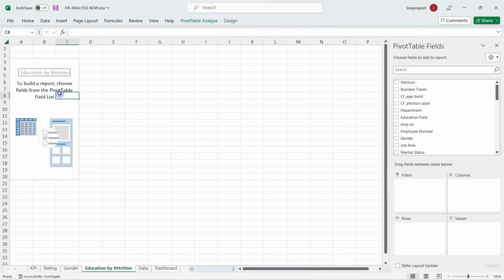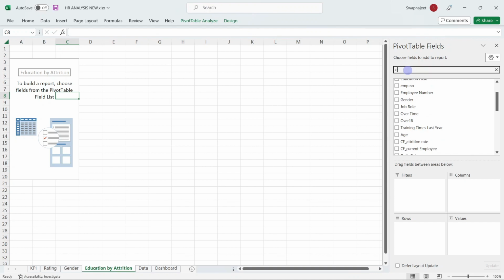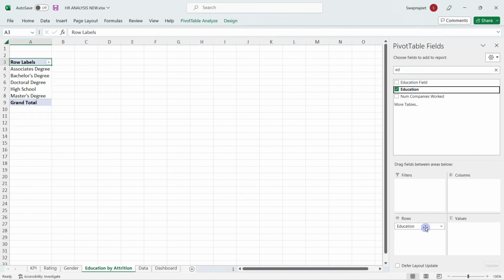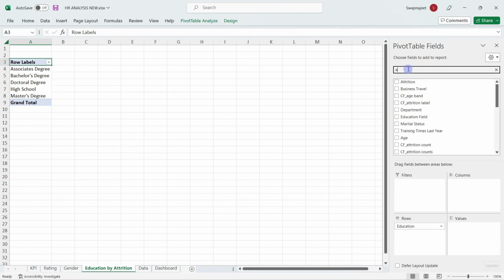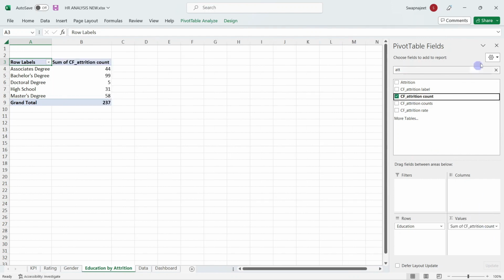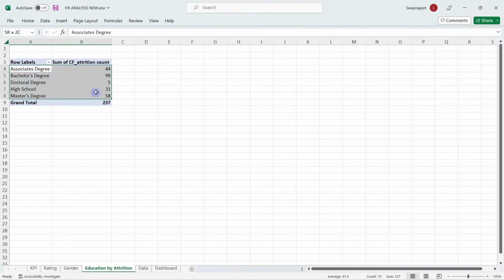Now for this what we will do, we will take education from here and put it into rows. And the next thing we will do is calculate the attrition, how many people are leaving the company by education. Okay, take the attrition count into values. All right, and next we will create a chart of this.